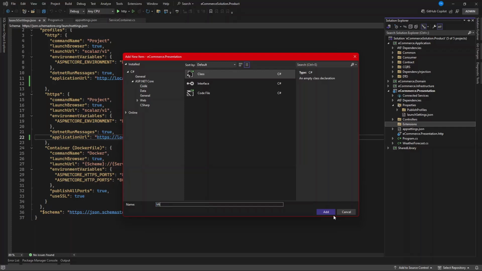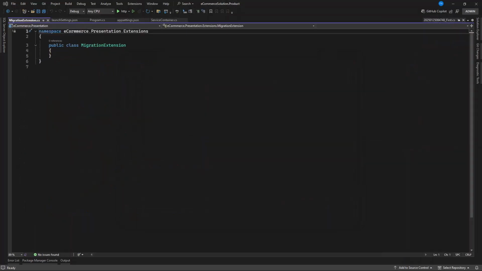So let's create a class and name it migration extension. All right, so within that, let's have a migration class. Maybe we can give it the name apply migration. So whatever name you want, you can give it. And then let's have 3 lines of code, which will handle that for us.